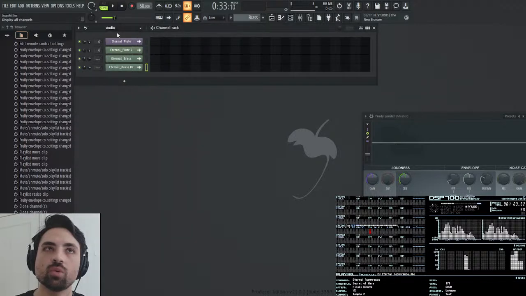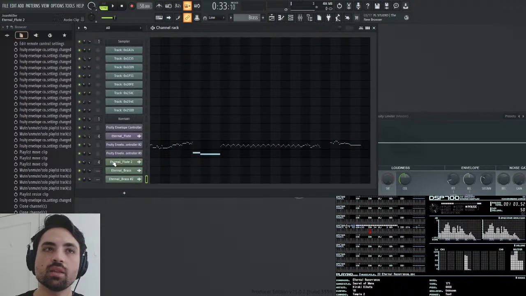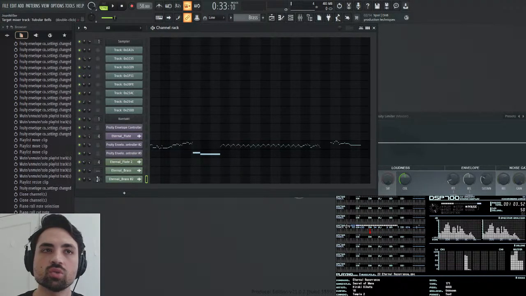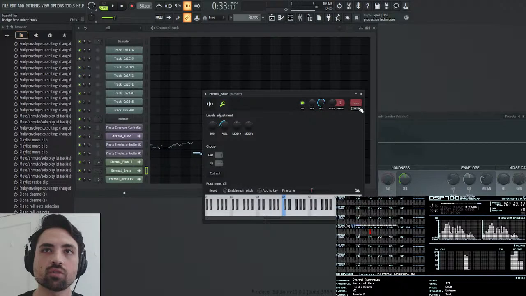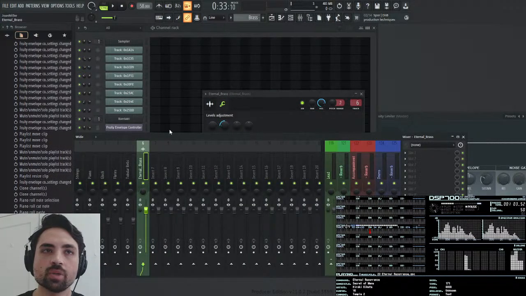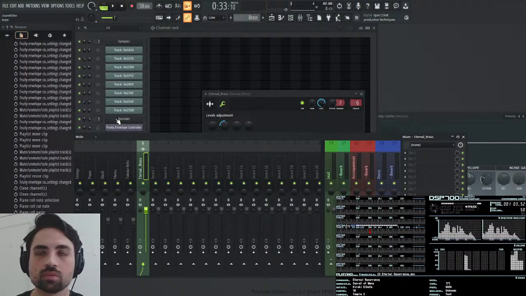So now what I want to do is set the envelope. Now that it's being set, I just have to set this. I have to set all these to. I have to make a mixer track for all these first of all. So let me call this brass.